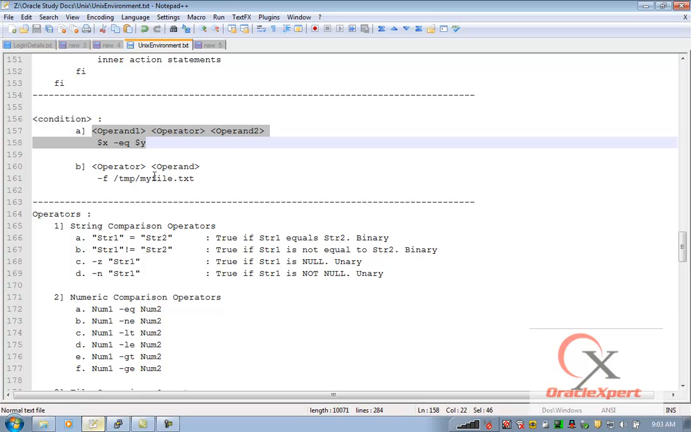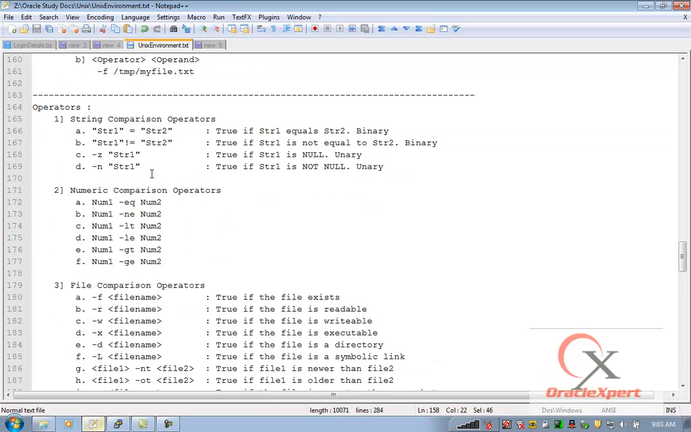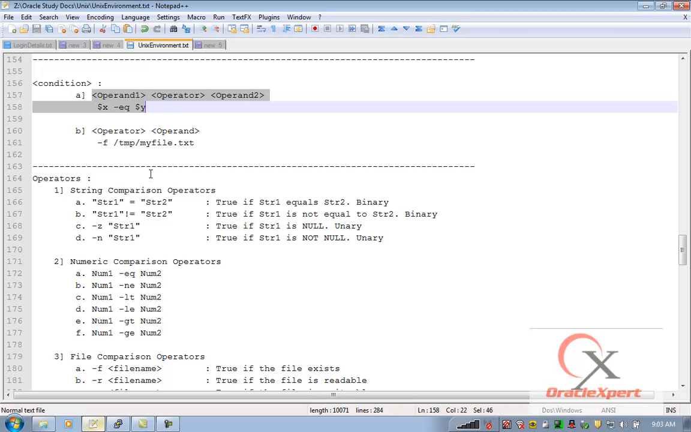Now before I can write conditions, I must understand what operators are supported in Unix shell script. Typically in any other programming language it would have been equal to, not equal to, greater than, less than, greater than equal to, less than equal to. These are typically the comparison operators. However, in shell script it's somewhat different. There is a separate set of operators for string comparison and a separate set of operators for numeric comparison.